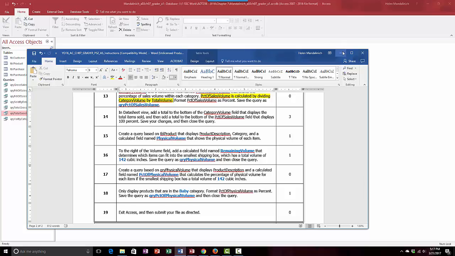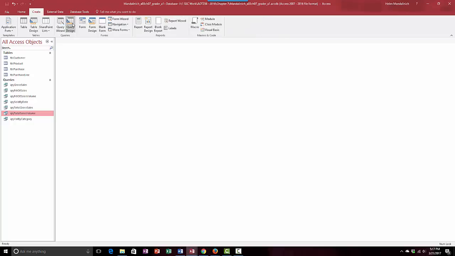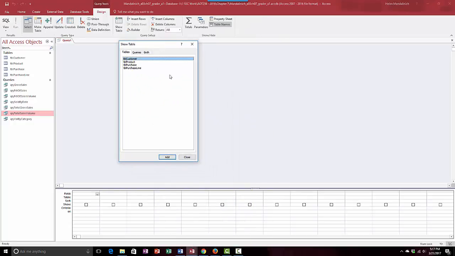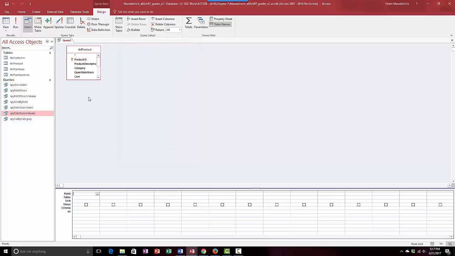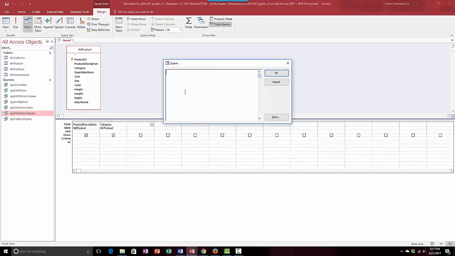All right, so let's think about how we're going to do that. So we need to do a query to create. The table that we need is product. That's the only one we need. And then from here, we had to put product description in, category, and then we're going to do two calculations. So our first calculation is to figure out physical volume. So physical volume is height times length times depth.